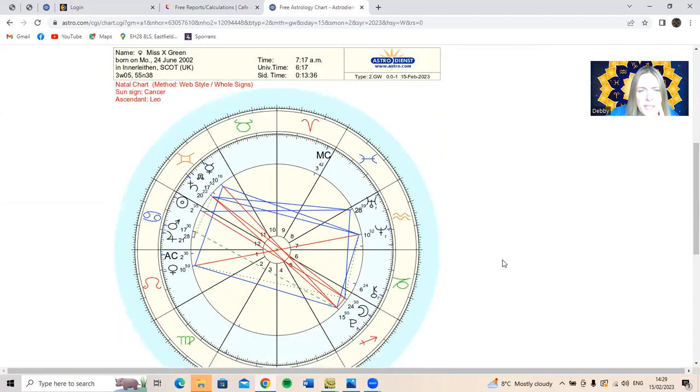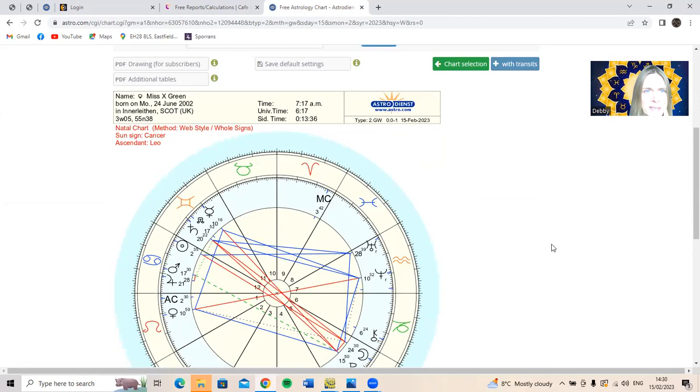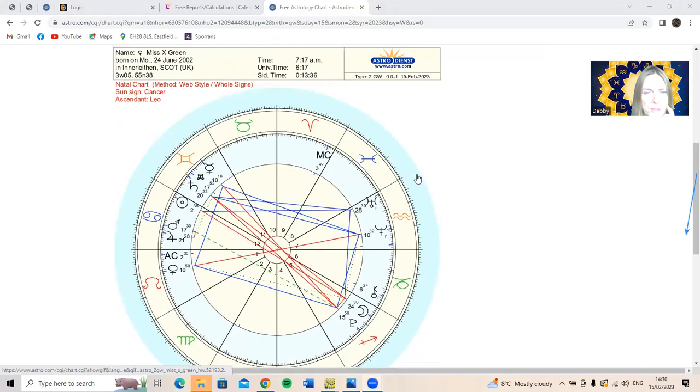Okay, so you can actually leave these aspect lines in, or you can go back to removing aspect lines. So this person, Miss X Green, born on the 24th of June 2002 in Aleutian. We've got the sun sign Cancer, ascendant Leo. And let me get my annotate tool. Get a few arrows happening. Sorry, trying to move this up first, but it's not wanting to move up because I've got my arrows up. There we go. Sorry about that.